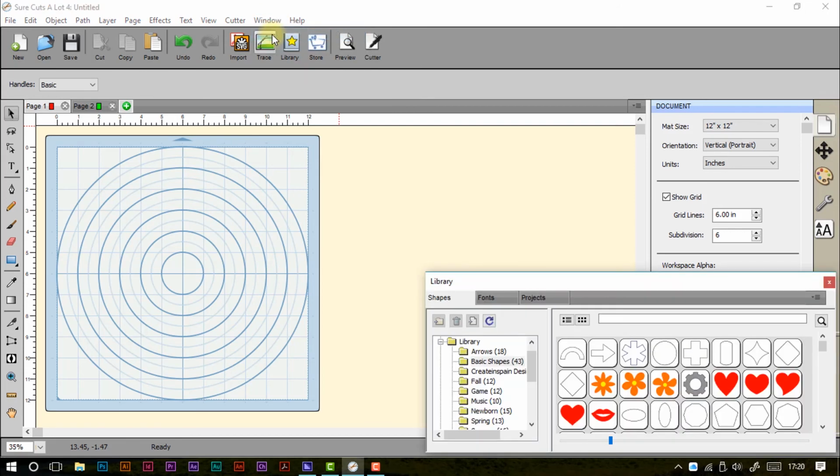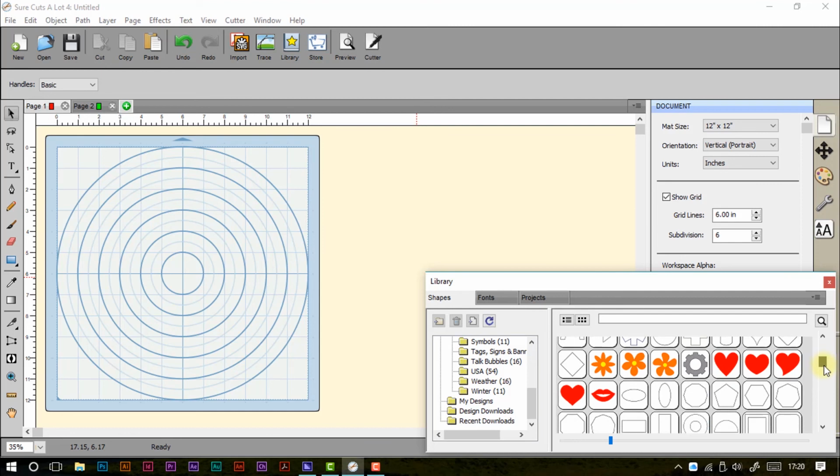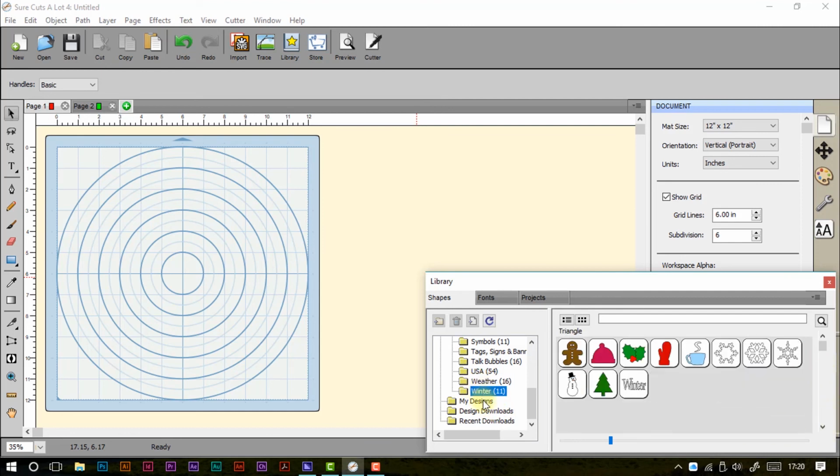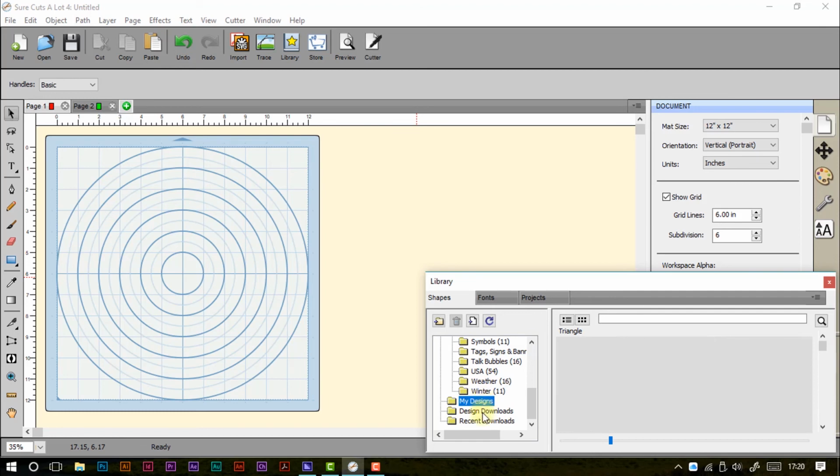Window, we can actually bring back the library that I closed down earlier, and you can see there are a mass of lots of different shapes that we can start playing around with, editing and working with together. These are all included as standard, and obviously we've got our designs in there as well. Design downloads if we've purchased any, or recent downloads. So again, many, many to work with.